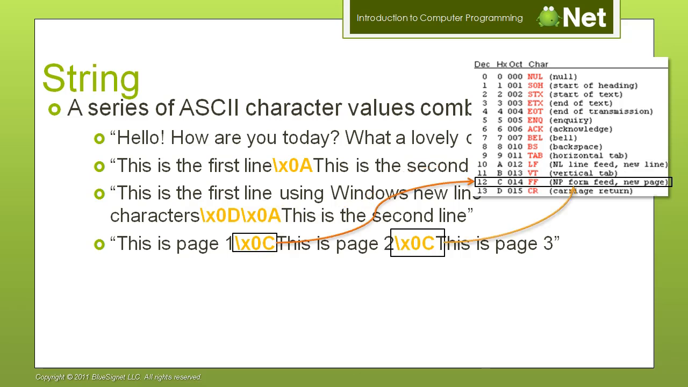In our last example, there's a form feed character. So this can either be a \f in some programming languages, or it's a \x0c, the form feed character. So in this example, we would have, this is page 1, form feed character would take us to a new page. This is page 2, form feed character, to this is page 3.